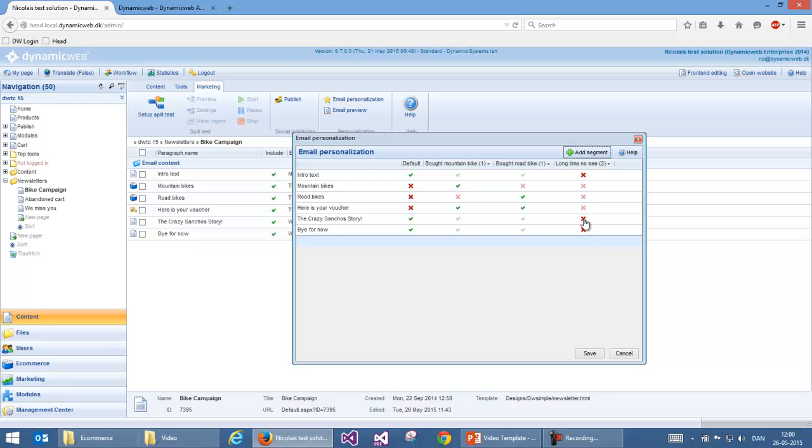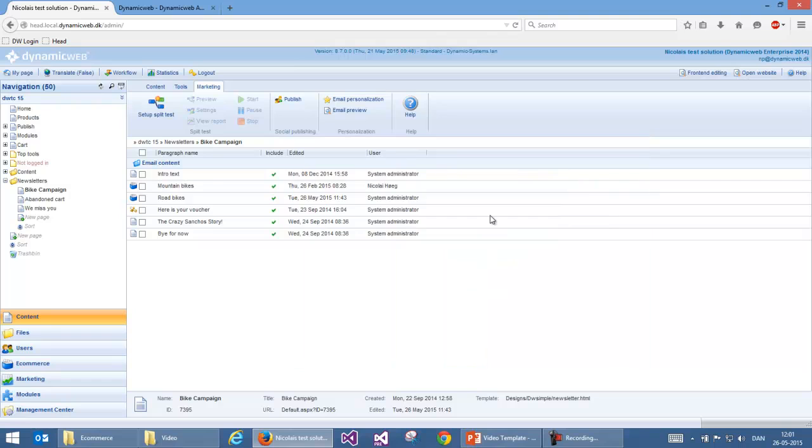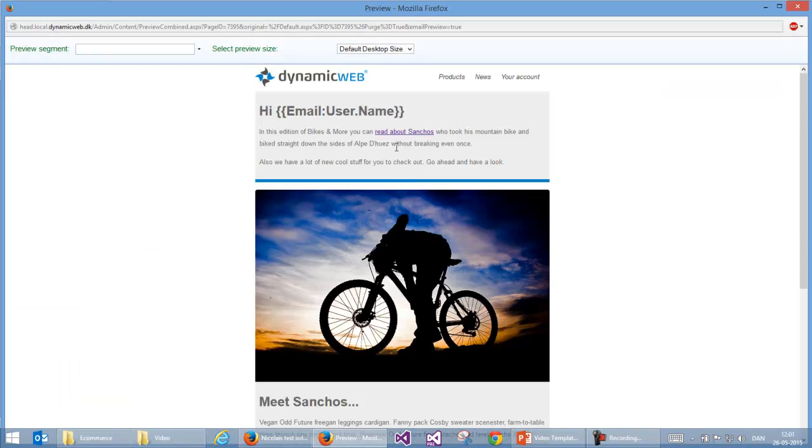I can also add new segments to this one, saying if I haven't bought anything for a long time, I could have a paragraph that says, please come back. That could be a voucher saying, use this voucher to get back and get a discount on my website or my e-commerce platform. The voucher is shown to everyone who bought a mountain bike or bought a road bike, but these two sections are only shown to users who bought either one. I can preview the combinations of that.